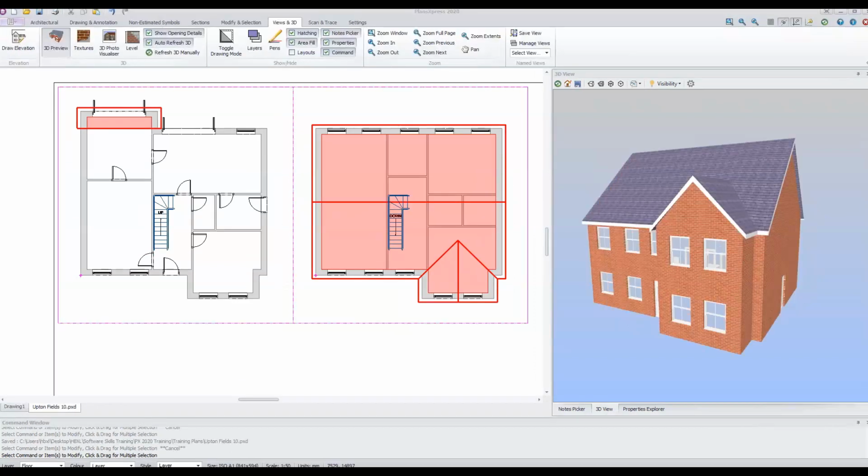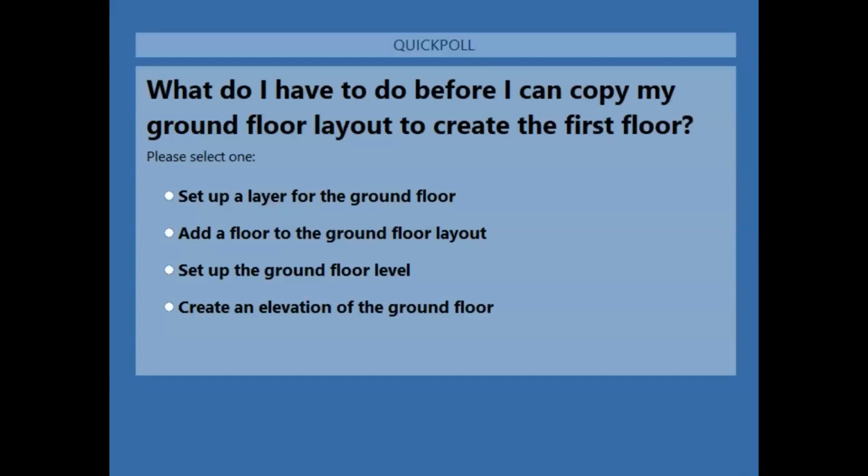Okay, 2 seconds, I'm just going to get things set up for the quiz at my end and then we'll get started. So the first question was, what do I have to do before I can copy my ground floor to create the first floor?